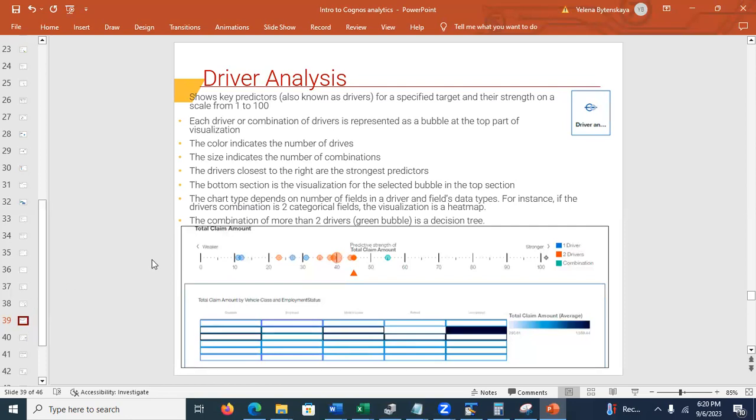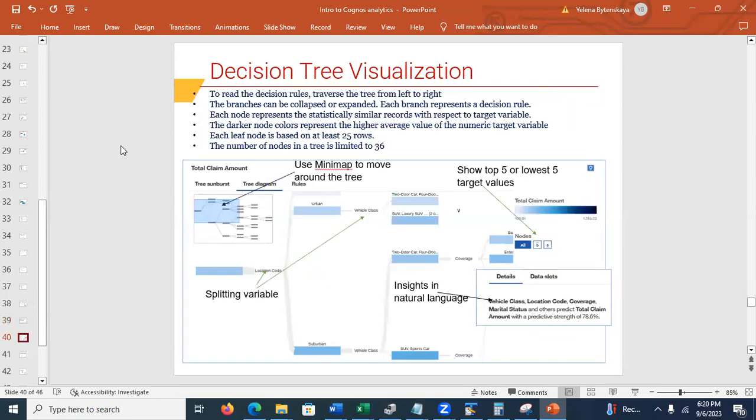So the color of the pin shows the number of drivers, right? The drivers closer to the right are a stronger predictor, and if it's a combination of more than two columns, then you see the decision tree, right? For the decision tree, I showed you how you read the rules. We traverse from top to the leaf nodes, right? The branches can be collapsed and expanded.